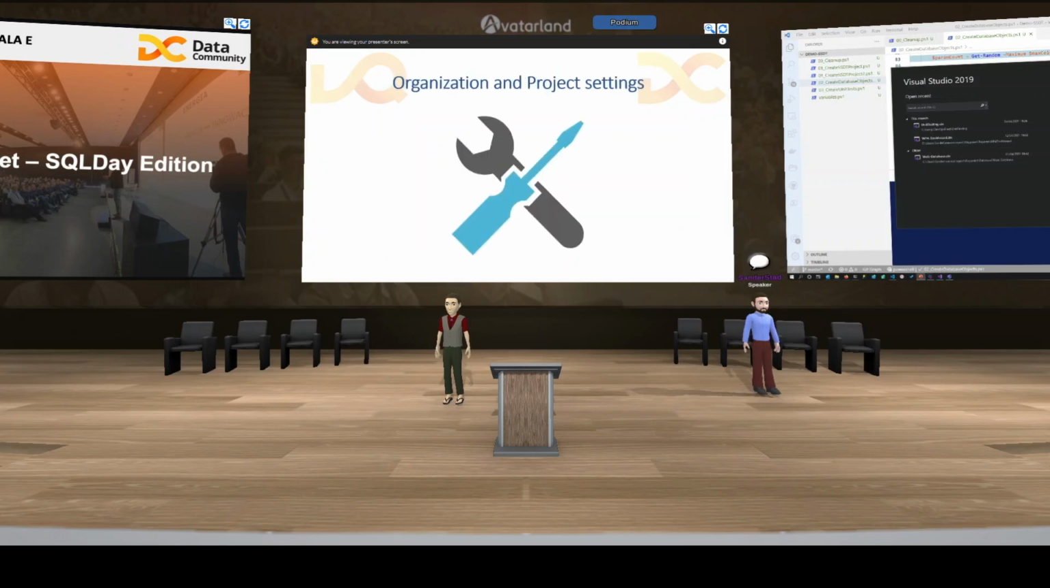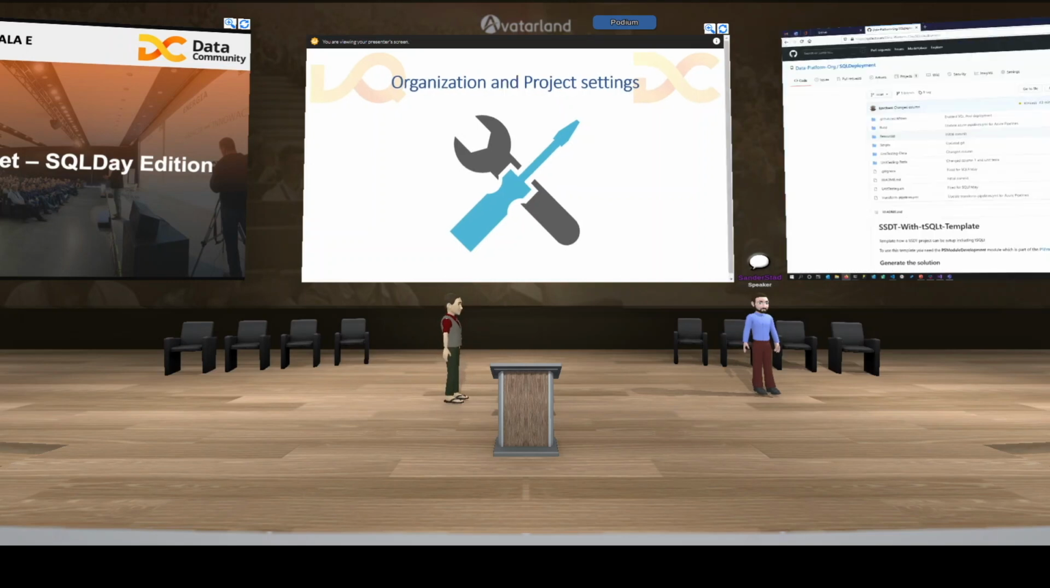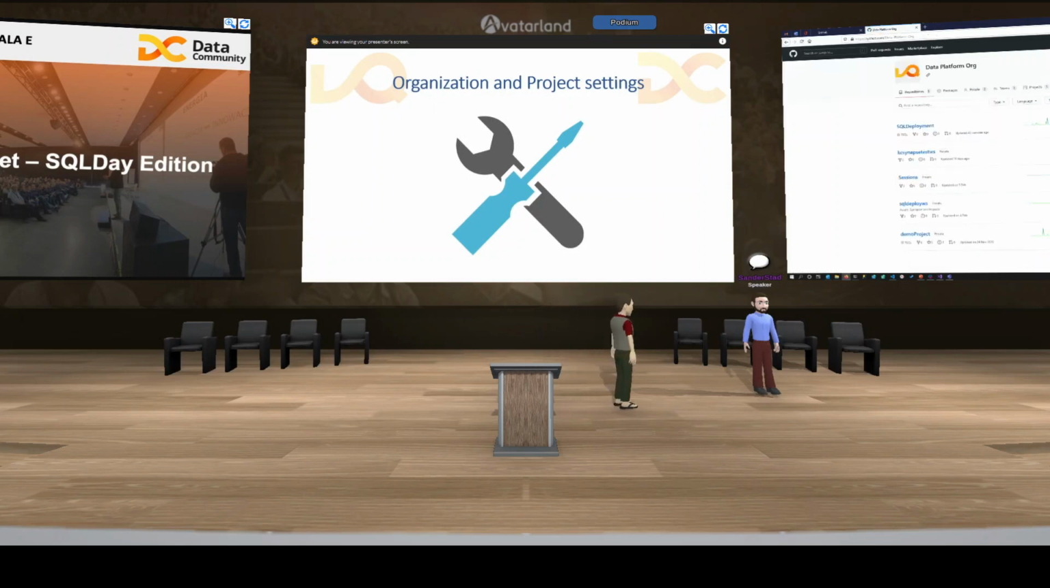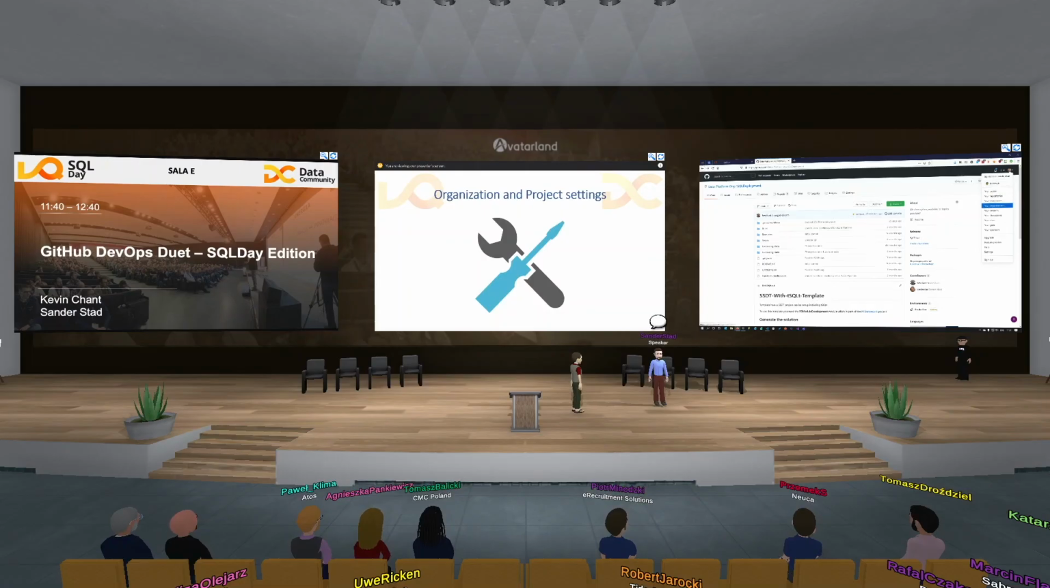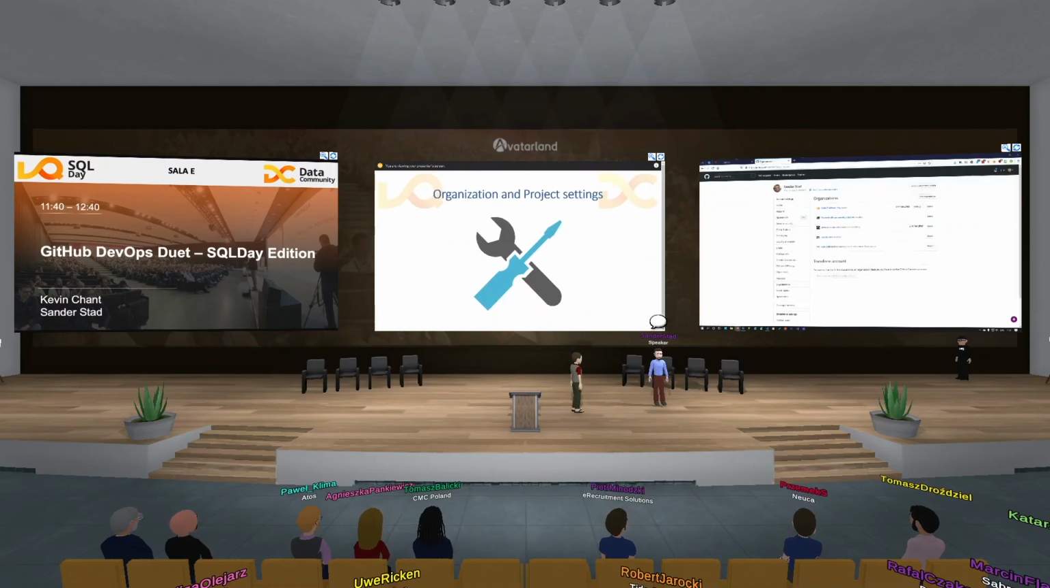So let's go and look at a GitHub organization. So I can go in here. So let's go to my organizations, and here I am. Here I have all the organizations that I am a part of. So we are going to look at the data platform organization, which is our demo one.